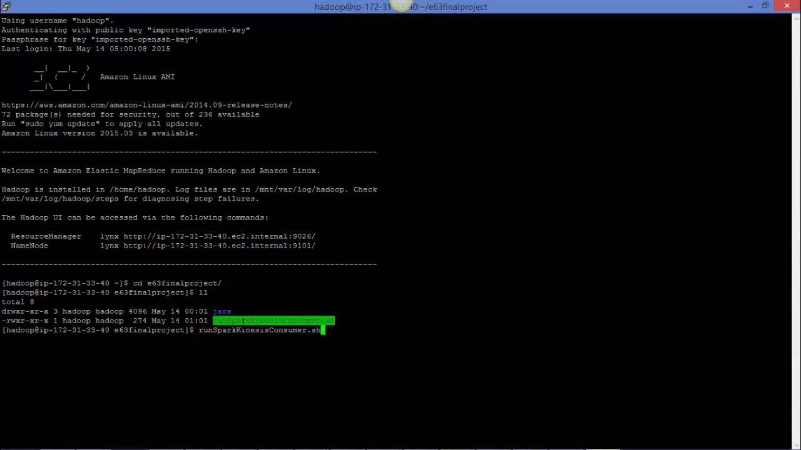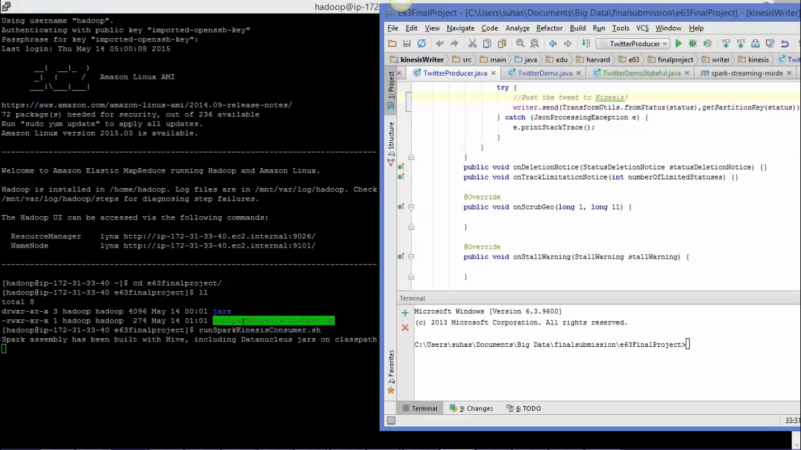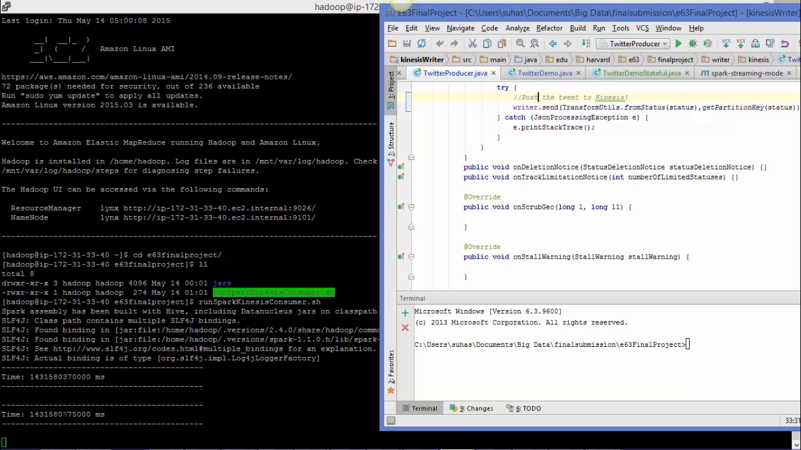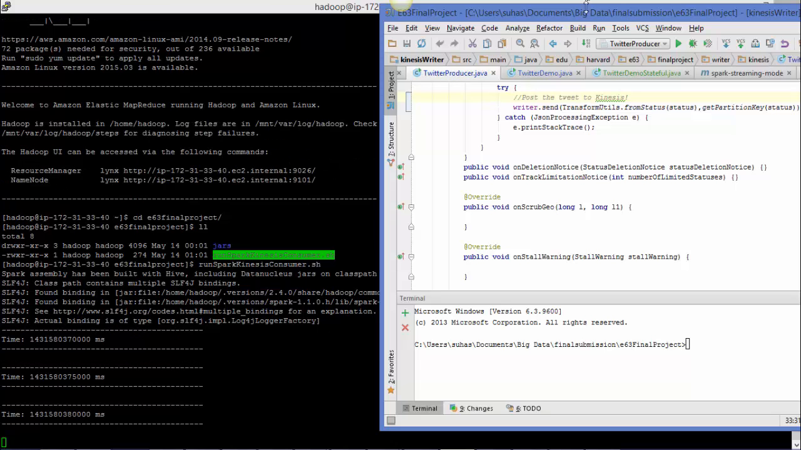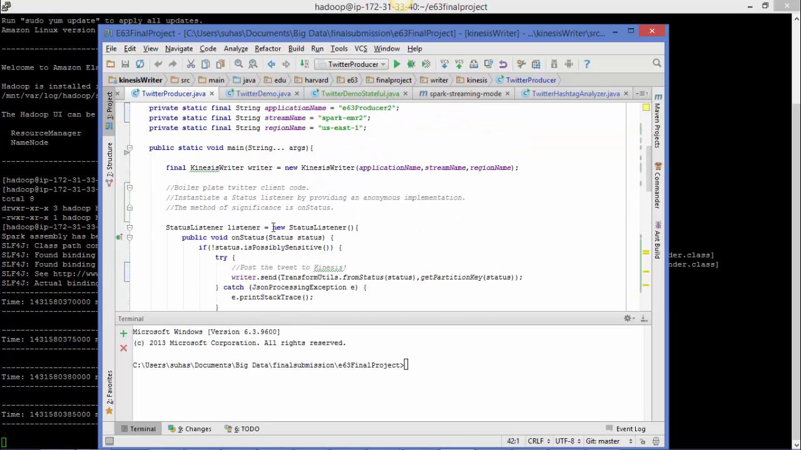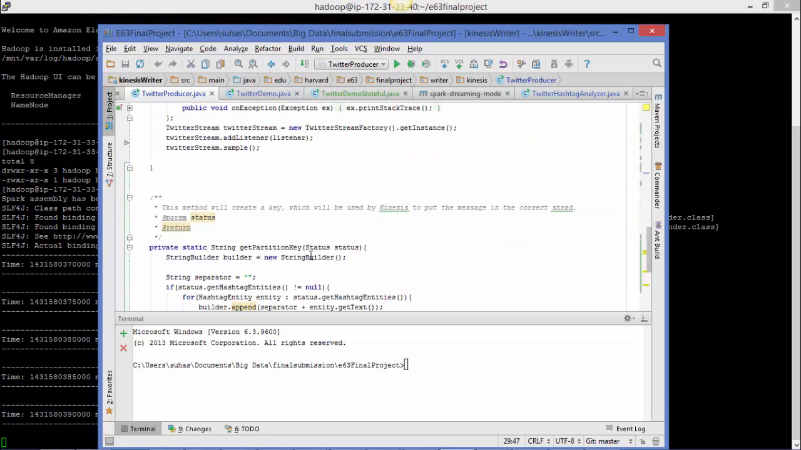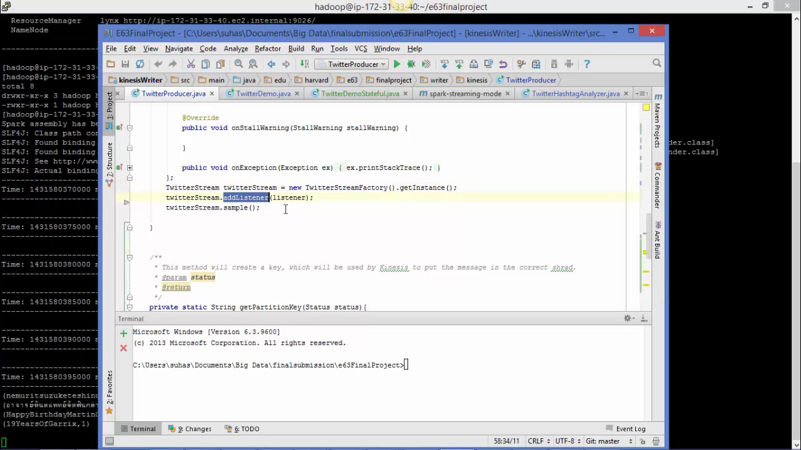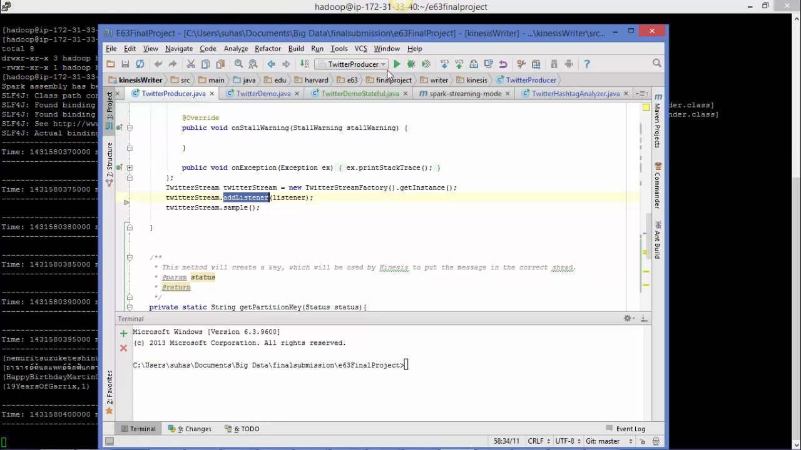Let me start this program. It is simply connecting to the queue, and look at this, it started spitting out timestamps. That means it is showing that between this T1 and T2, I didn't find anything. Now our Twitter producer program is going to get an instance of the Twitter factory, add the listener that we created, and start tweeting. Let me start this program.